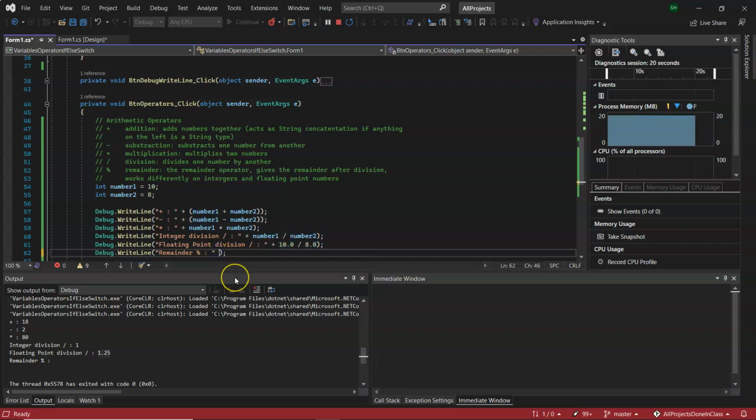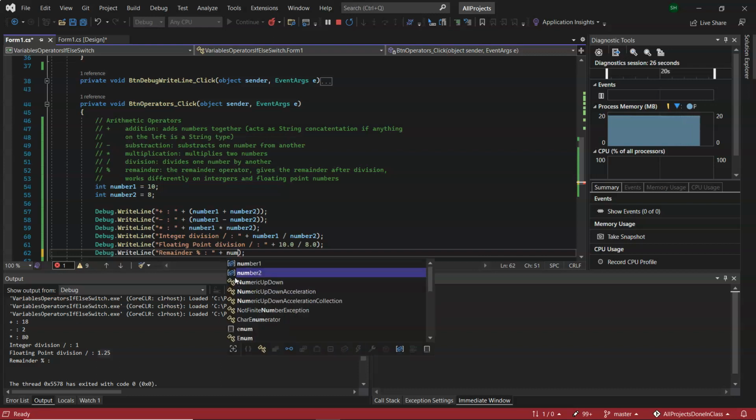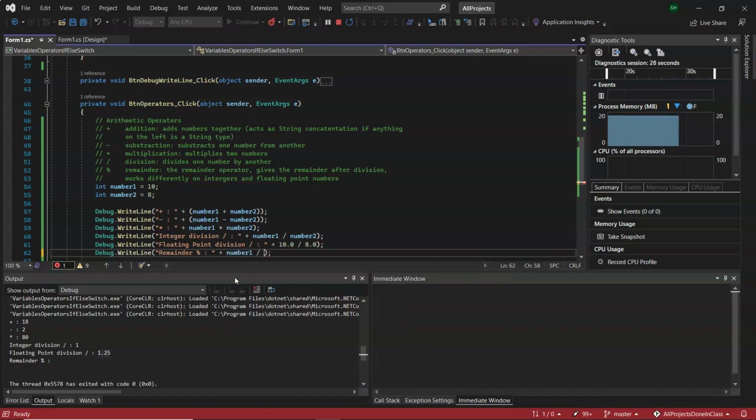And now the remainder, the last one in our arithmetic operators on top, and then a couple more underneath. If I put in number 1 remainder number 2, it will give the remainder after integer division.